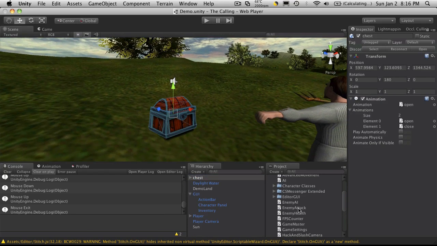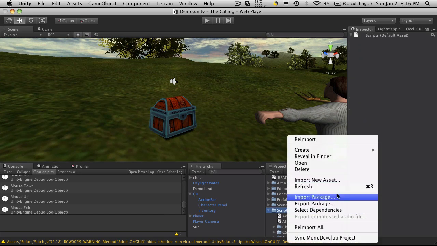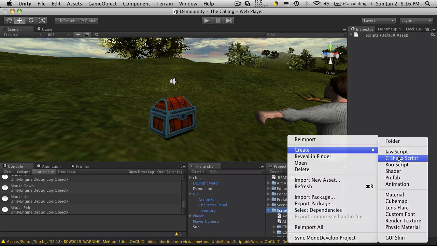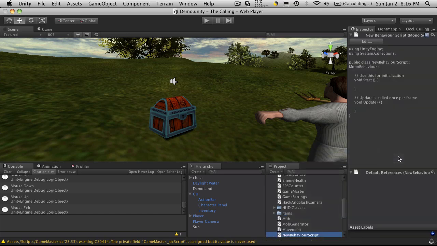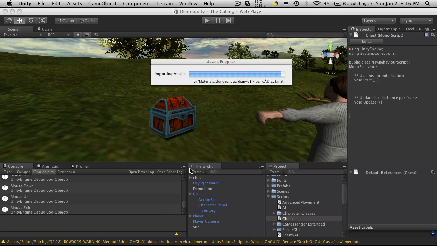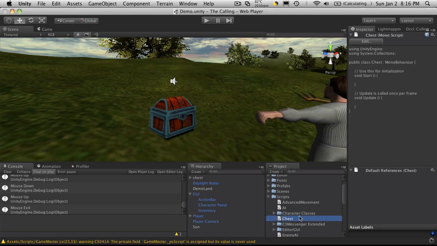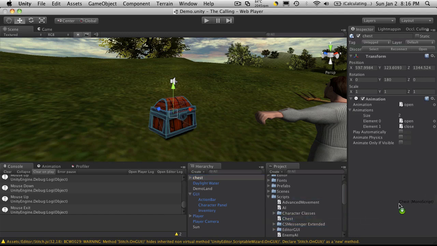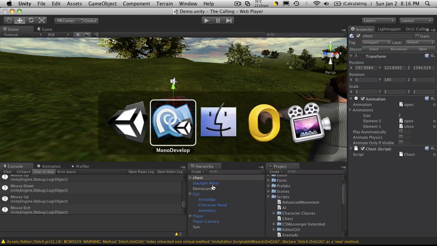Alright, so let's go ahead and make a new script. We'll, of course, make it C#. And I'm going to call this, I guess, just chest. And then I'll open this up in MonoDevelop and change the name. I'm going to head back into Unity and drag that right onto our chest, the parent object in the chest. There we go. So it's attached. I'm going to save it. I'll make a prefab after for it.